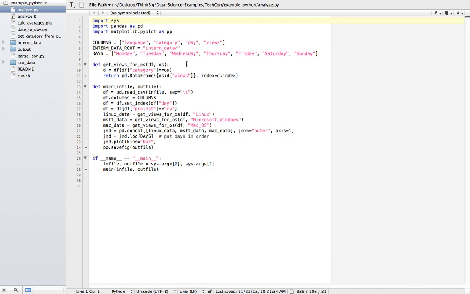Here's what analyze.py looks like. Note that I say up here what the order of the columns will be that come in. I have a main function that will read in the CSV file. It will assign it the columns. Then I tell it that the rows in this data set should be labeled by the day column.